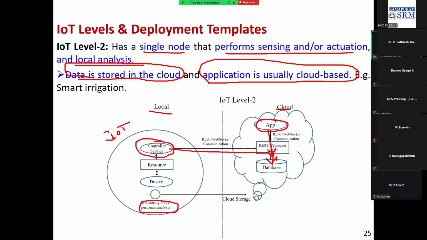Right? We are going to have an application which is going to access the data from the cloud. Such an application, we call it IoT level 2. An example is a smart irrigation system.